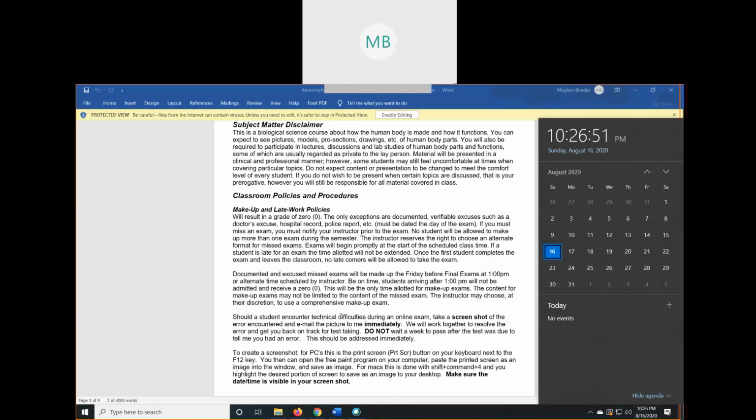Like you get an error message on Blackboard or something ridiculous happens, right? Should you encounter technical difficulties, take a screenshot of your error message and email me a picture of it. These are instructions for how to take a screenshot.